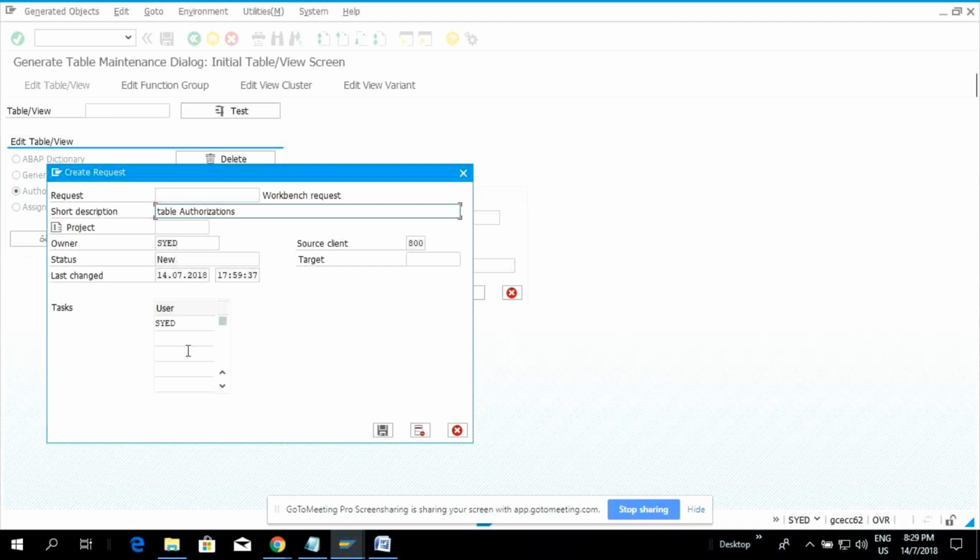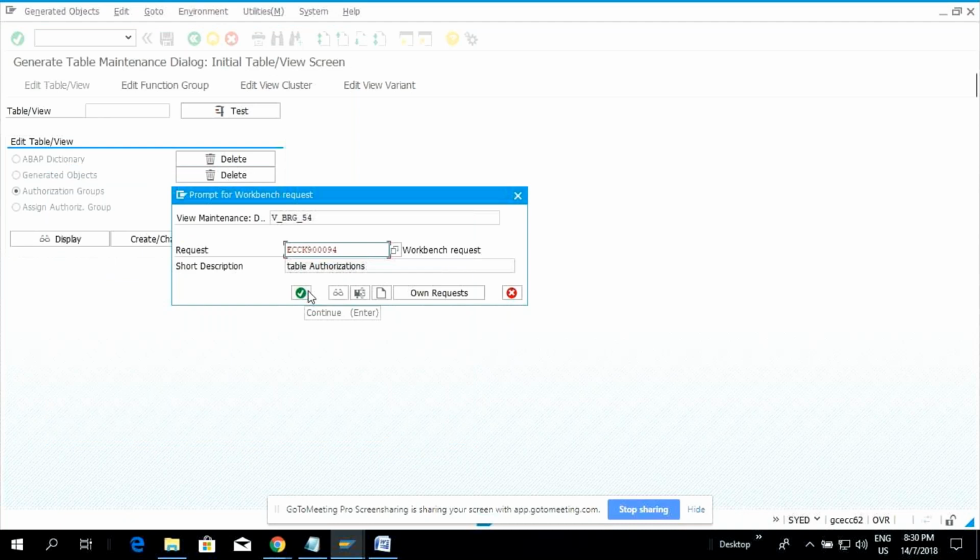Click on save button. Okay, now click on OK. Now I want to assign this authorization group to particular group tables. Click on OK. Yeah, okay, that's okay.